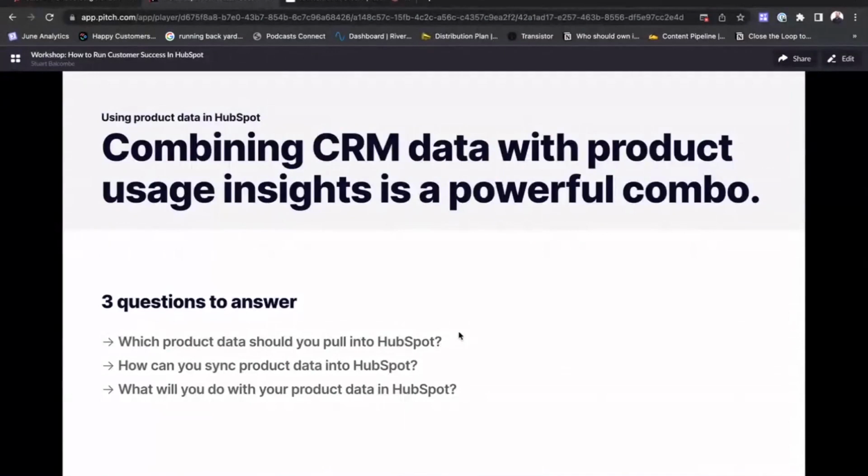So you can do this. You can pull product usage data into HubSpot with pretty minimal engineering time. It's not a go build an integration and then set that up. There are some pretty off-the-shelf ways to pull in that data. But which product data should you pull into HubSpot specifically for customer success, and then what are you going to do with it? One way that I think about this is that HubSpot is not a product analytics tool, right?